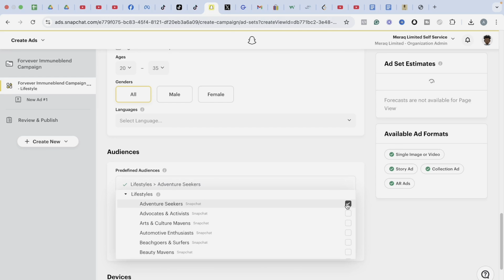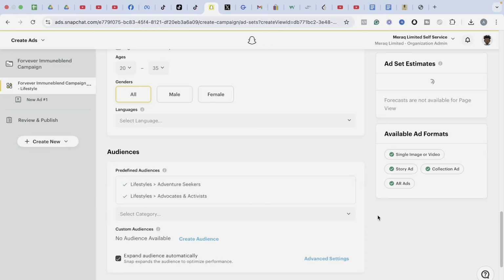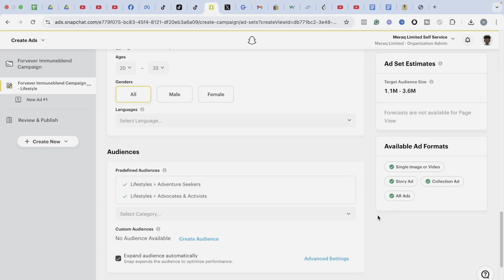I have a comprehensive video on how you can target right on Snapchat ad. You can check that out. So this ad set will be for lifestyle. Don't combine lifestyle and visitors audience together. Separate them so you can identify what's working and optimize your campaign.